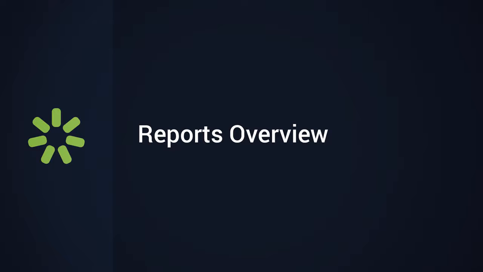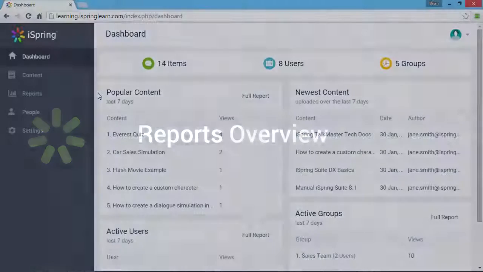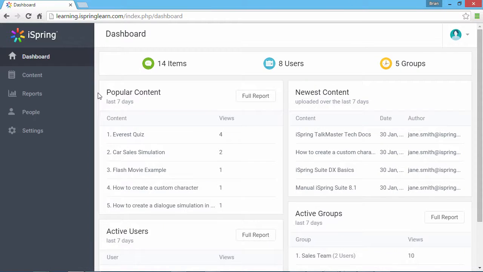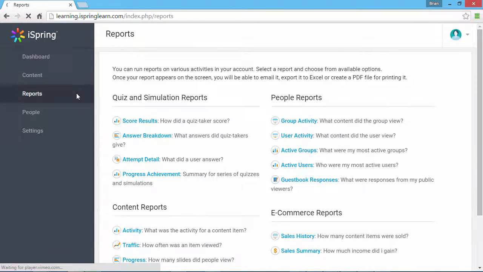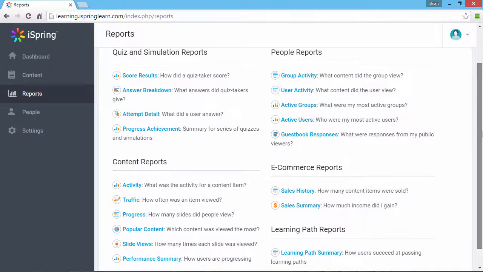In this tutorial, we'll show you how to generate reports, send them by email, and save them in various formats. Reports come into play when you want to get an insight into what's going on in your portal. To get access to reports, click the Reports tab in the main menu. This page has links to all the reports available in iSpring Learn.